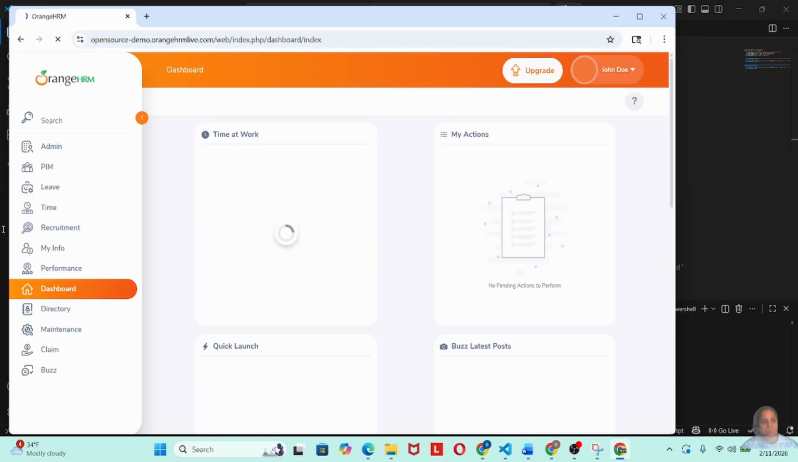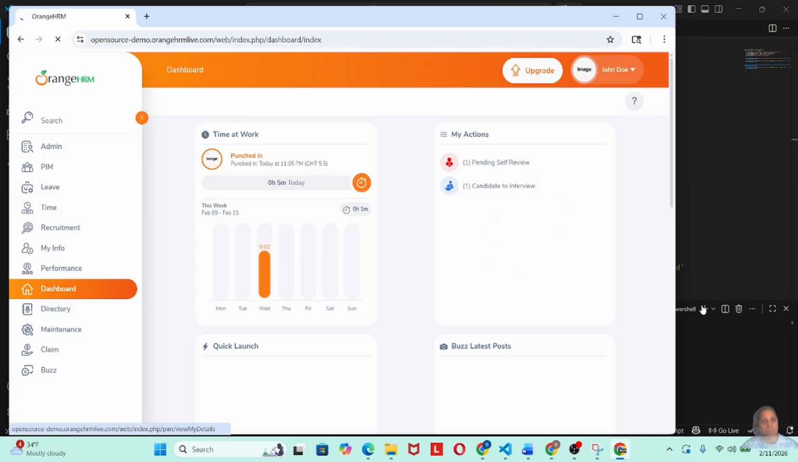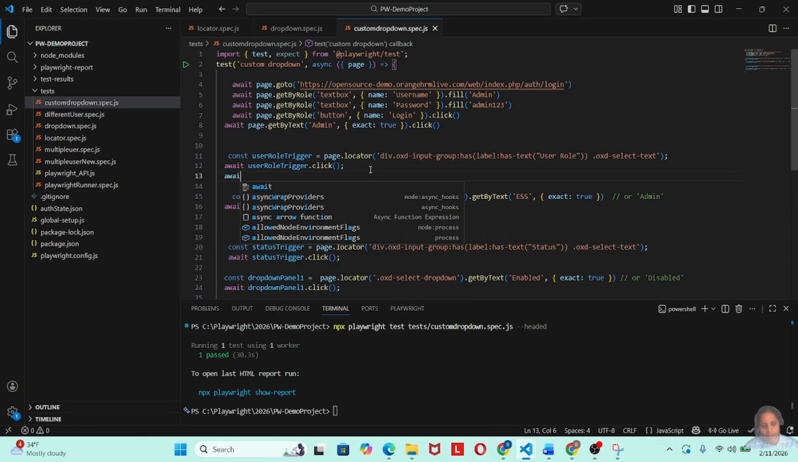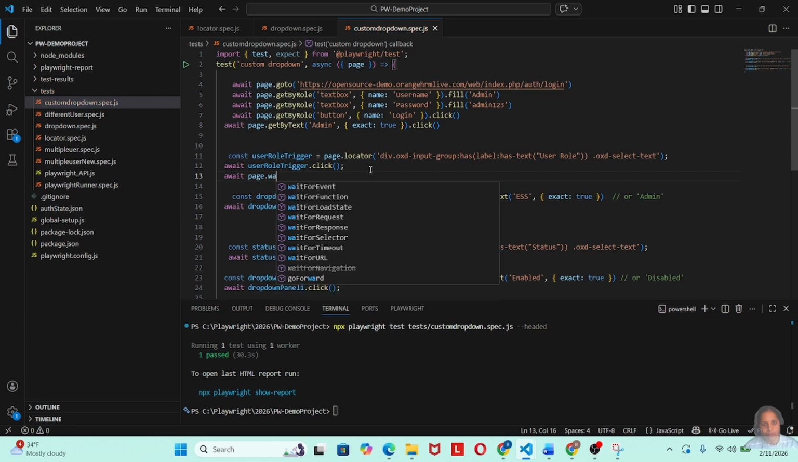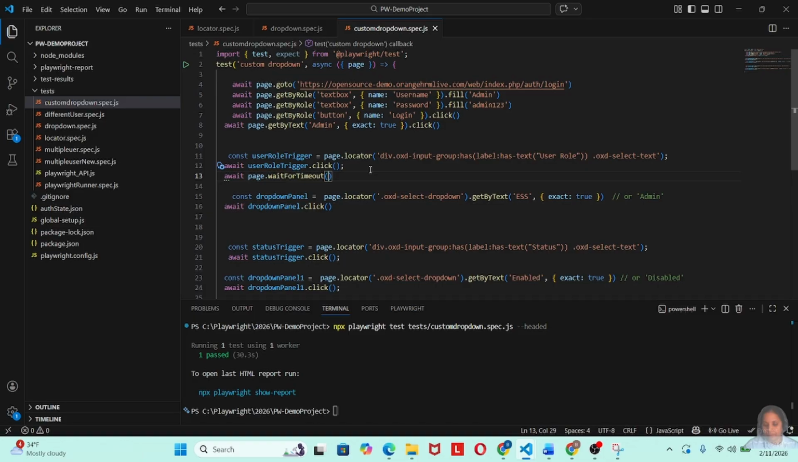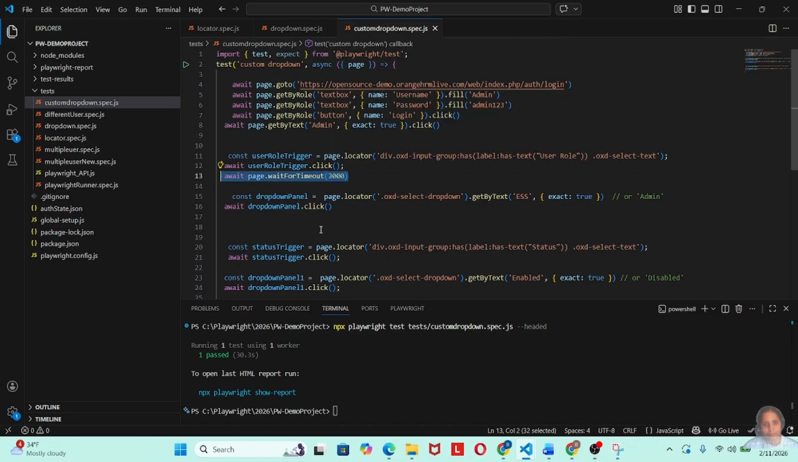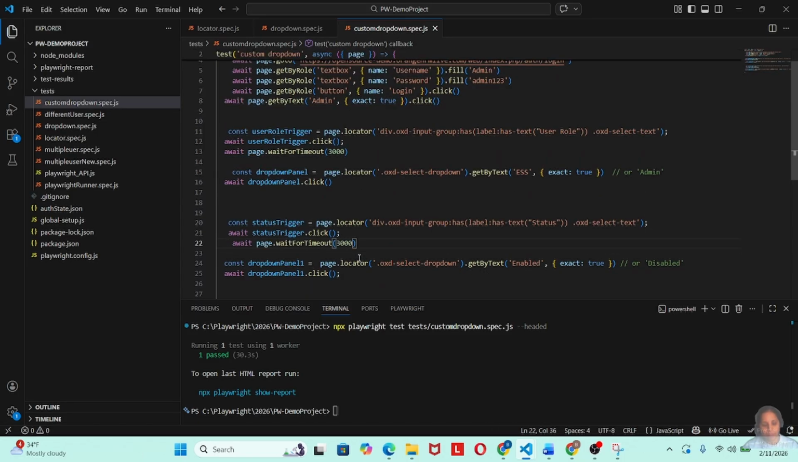Okay, it's running. The dashboard page has come. Now it's going to click on the admin. Okay, it is fast, too fast. If you want, I can show you, like, wait, page dot. Okay, so let's execute the test case again.